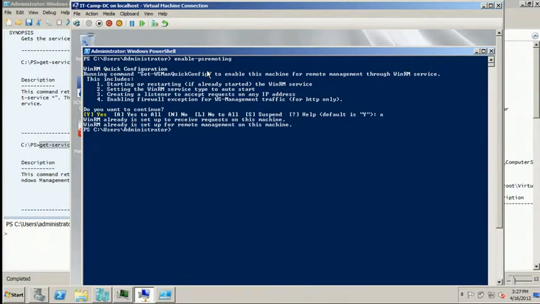By having PowerShell installed on 2003, yes, 2003 supports it, it's just a download, it doesn't come with the operating system, and enabling PS remoting, you can then manage that machine remotely using PowerShell. So some really cool tools, really cool capabilities available to you.